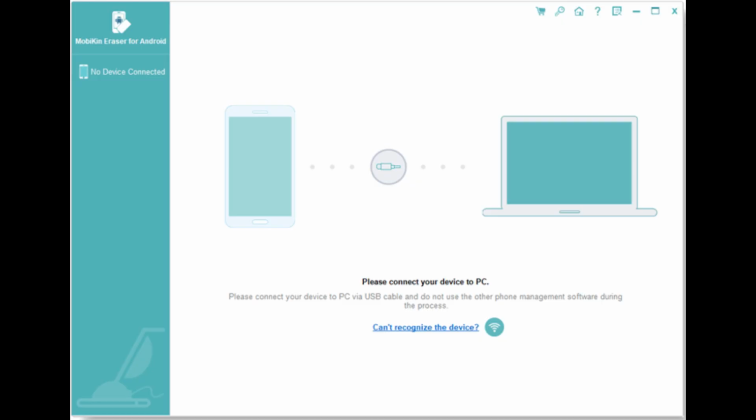Part 5. How to factory reset ZTE phone with the specialized tool. Do you want to ensure that your device is erased in a manner that prevents any possibility of recovery? Consider trying the Mobikin Eraser for Android. Step 1. Launch the utility.